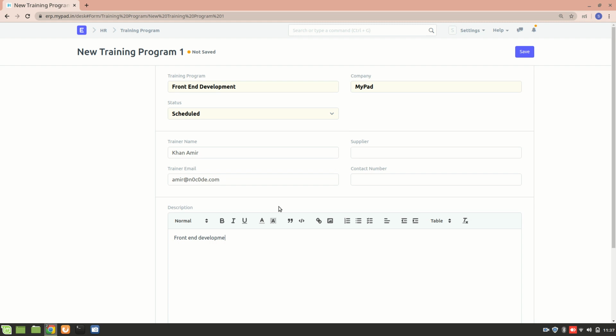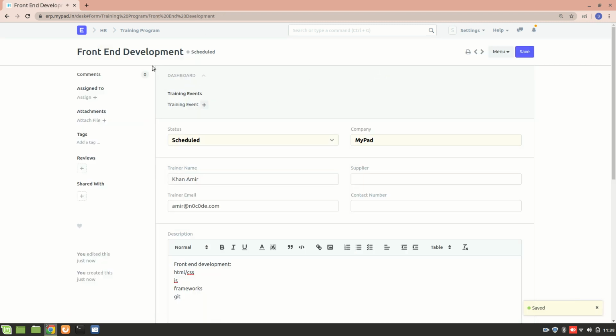I'll quickly enter the syllabus or modules that will be covered for this particular training program: HTML, CSS, and then they can cover JS, and then frameworks, Git, and all that. So let's just save it. We have created a training program for front-end development, and the status of it is scheduled. Now we will create a training event.